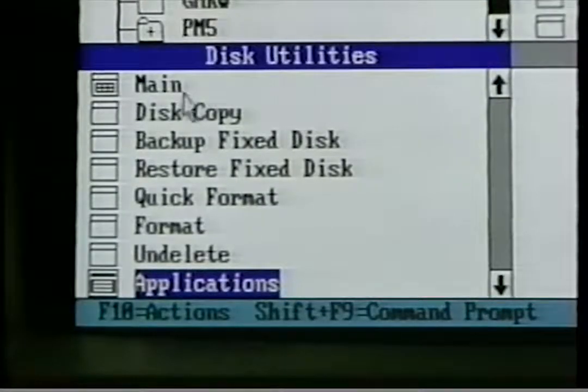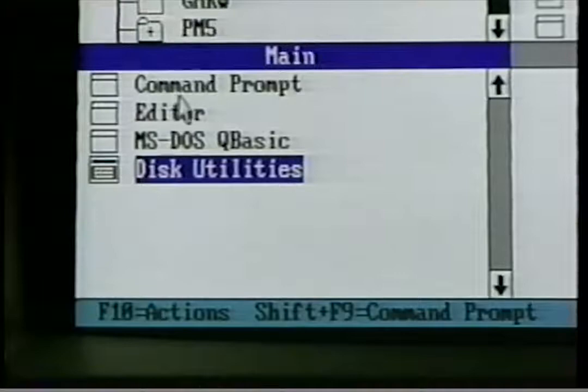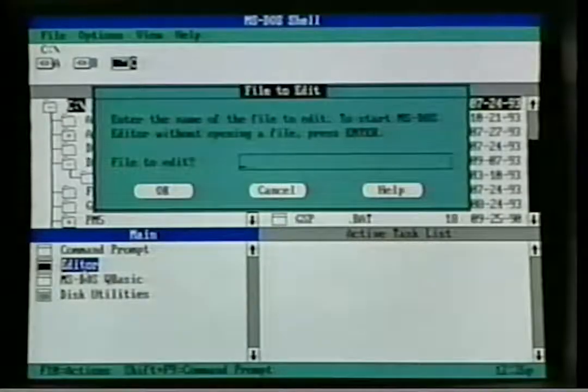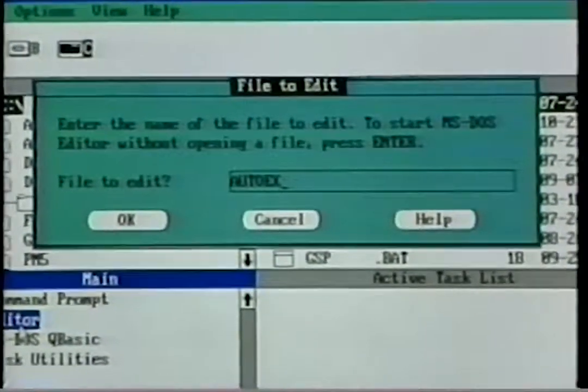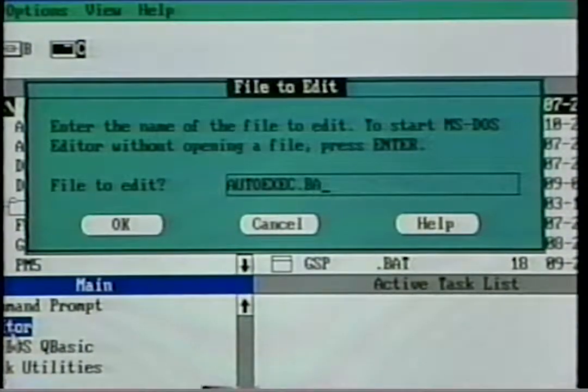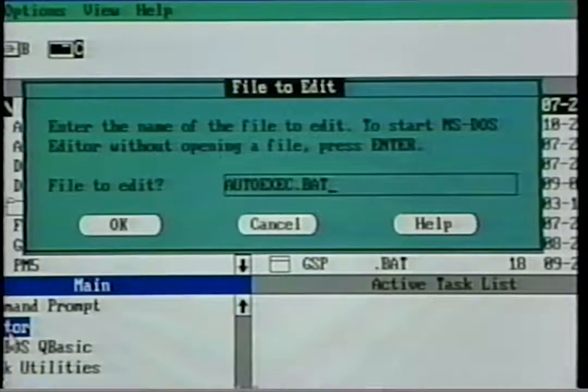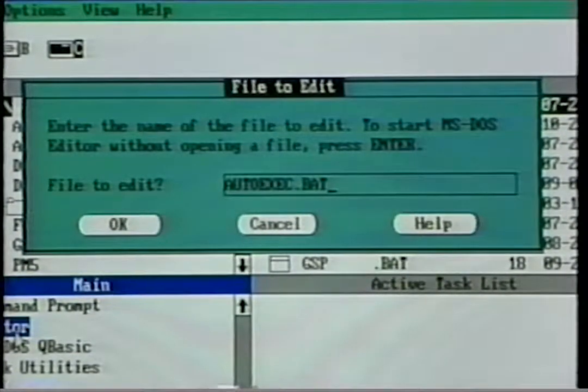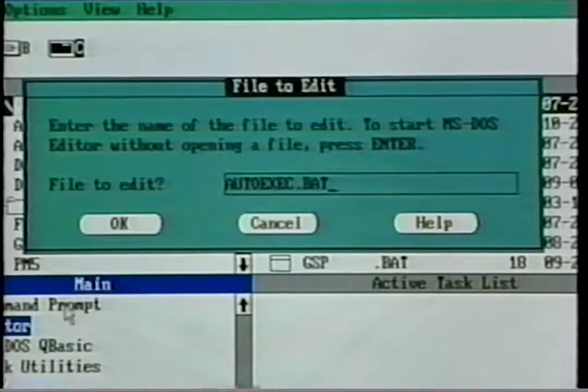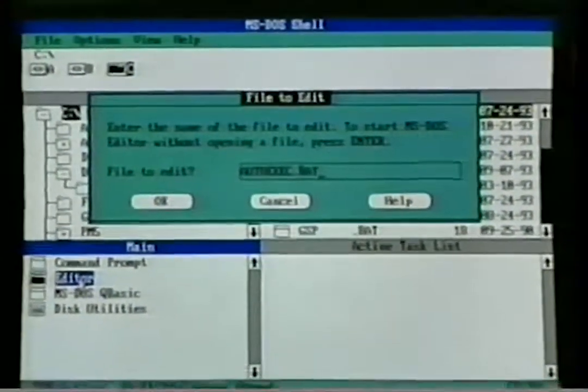Now select the main program group in the DOS shell. Double-click on Editor. A dialog box appears requesting the name of the text file you wish to modify. For demonstration, let's modify the autoexec bat file to include DOS shell as part of the automatic startup when you first turn on your PC. You may even want to use this example on your PC. It's a great shortcut. Type autoexec bat on the line File to Edit. Then select OK.